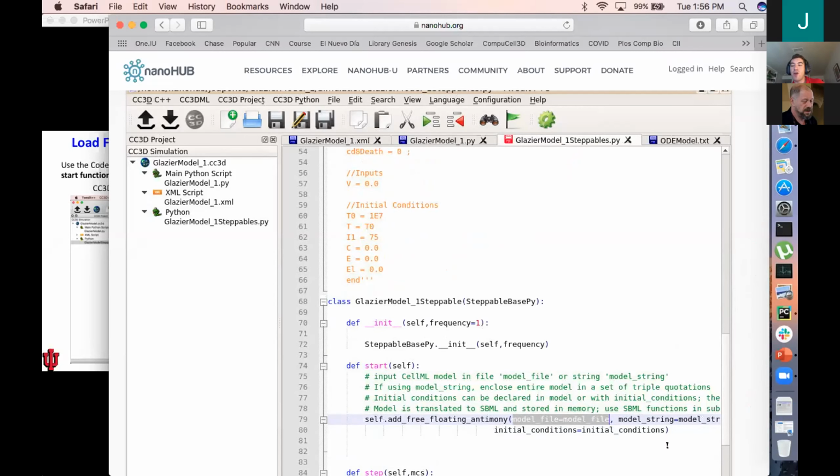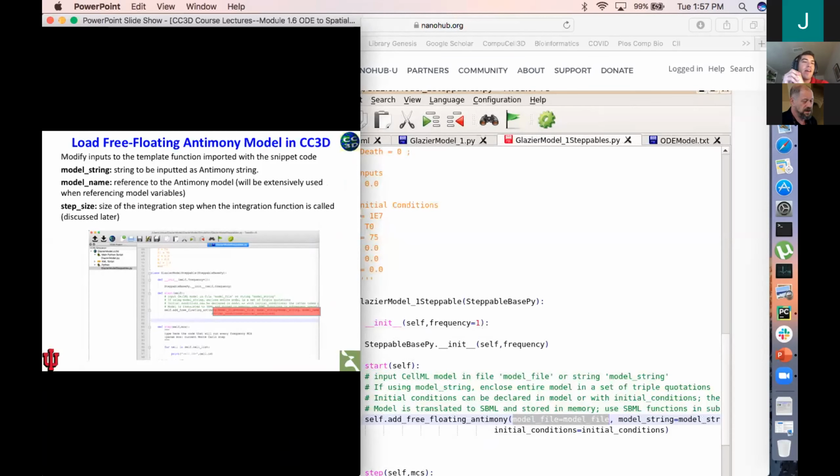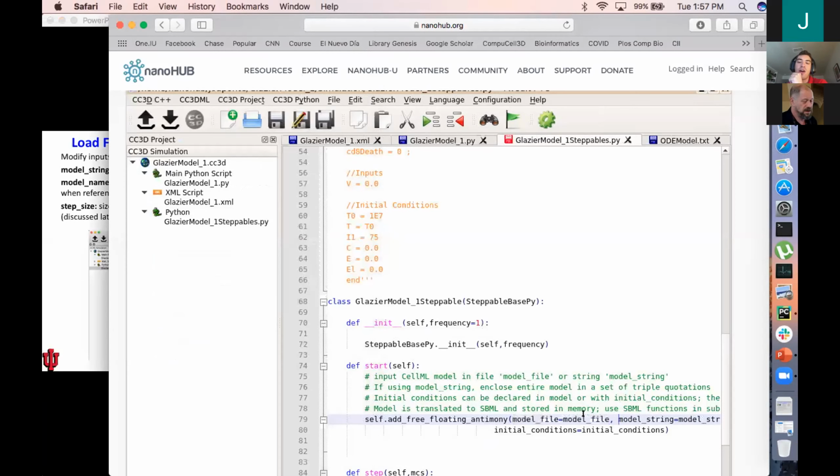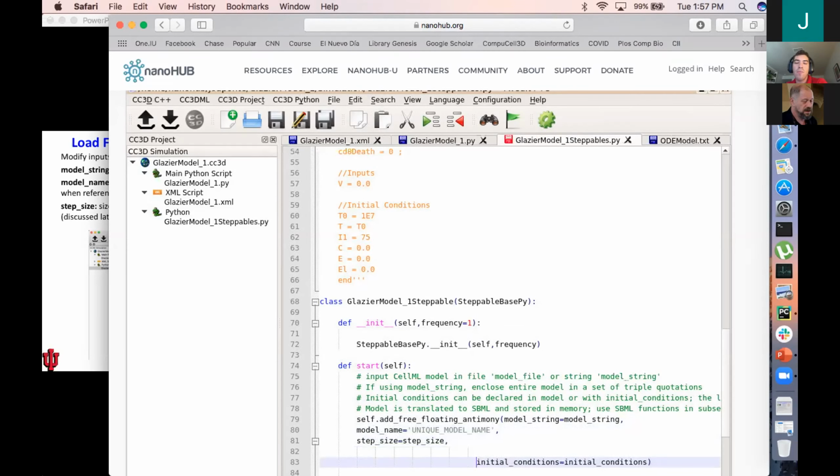What we're gonna do is modify these inputs of this template, so we can actually load the Antimony string that we had in our simulation that we are adding in the Python script. So the first thing is we're not adding it as a file, so we're gonna get rid of that option. We're not gonna change the initial conditions of the model. We're gonna let the model have the initial conditions that are established inside the model.